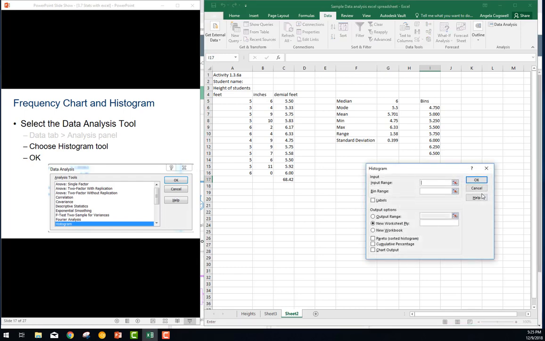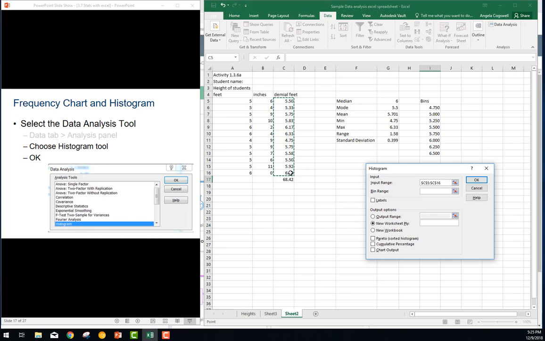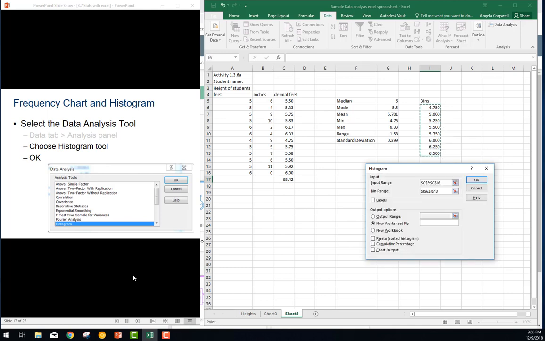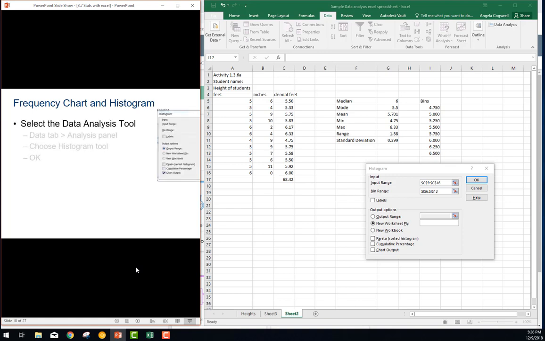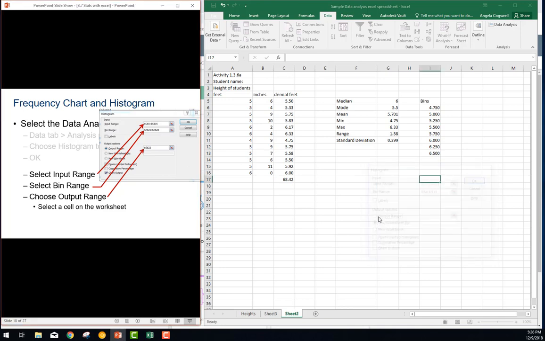Now it's going to ask you for some input of the range. What data do we want to analyze? So our input range, first off, is going to be the data that we're inputting. And again, we're just going to select using the mouse. So I'm going to highlight all of my data that I want to analyze. Then I'm going to click down here to bin range, and I'm going to highlight the bins that I want to be using as well. I'm going to move the PowerPoint along as well. So we selected our range, we selected our bin, and now the last thing we need to do is select our output range.